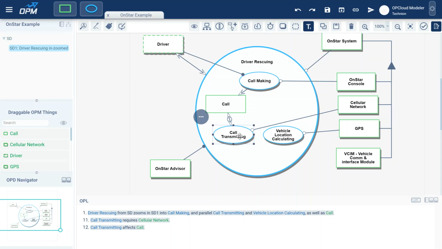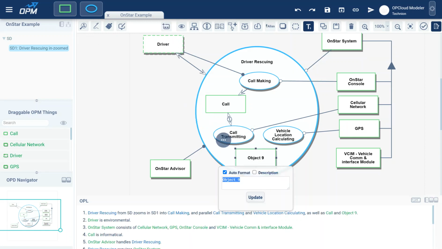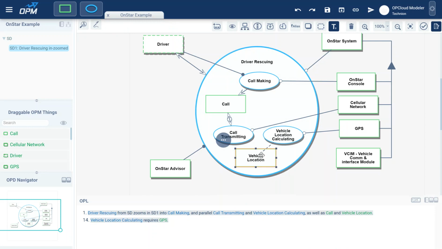Now the vehicle location is missing as an object. So we'll take another object and add the name vehicle location. As you can see, the capital letter is done automatically by the auto format. We'll change the essence and connect it with the link.